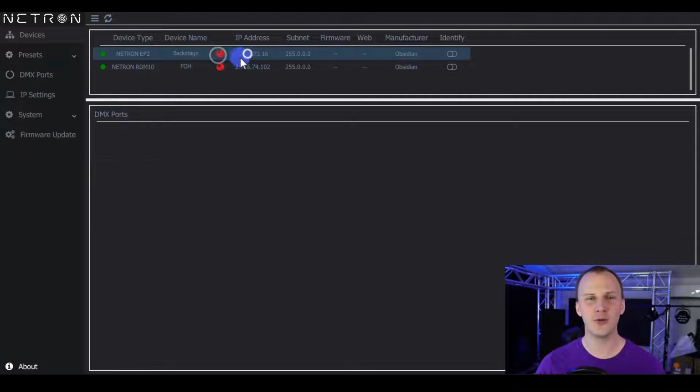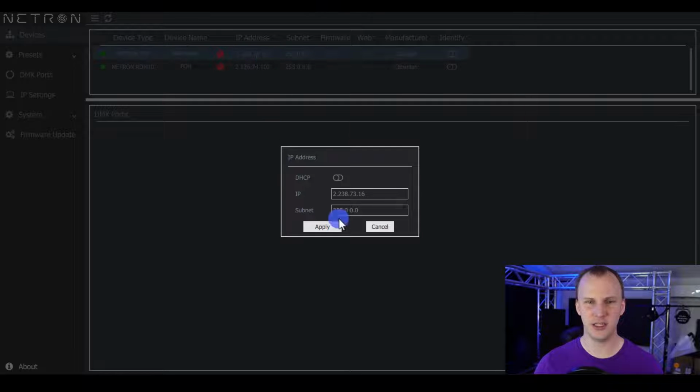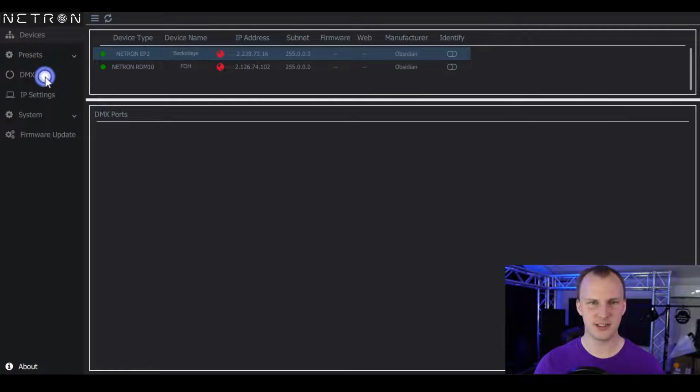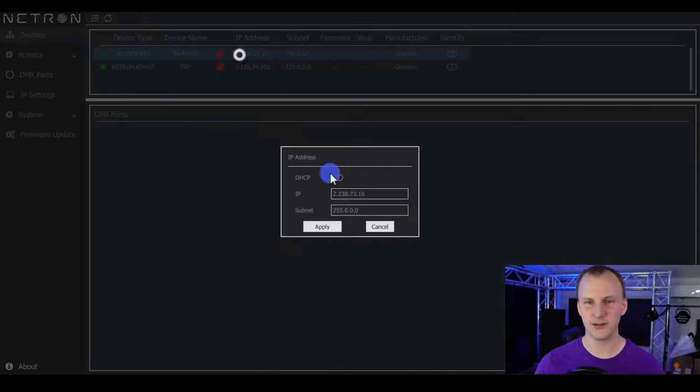So next we've got the red globe. The red globe tells us that it's outside of the IP address range of this network. So I'm going to go ahead and move this one into our network. I double click here. I think that's why stuff like the DMX ports is not working. We're going to find out.